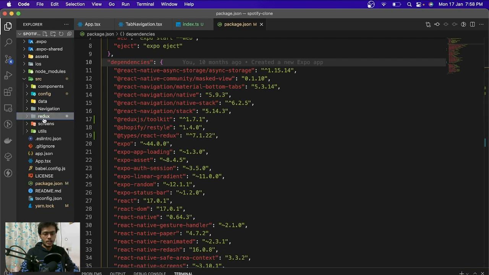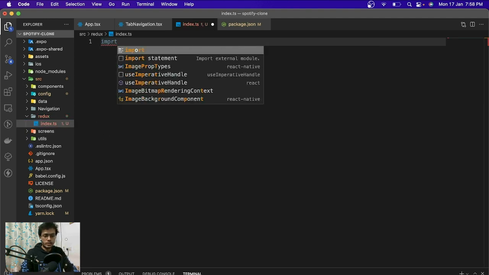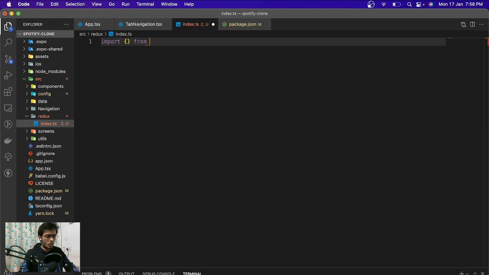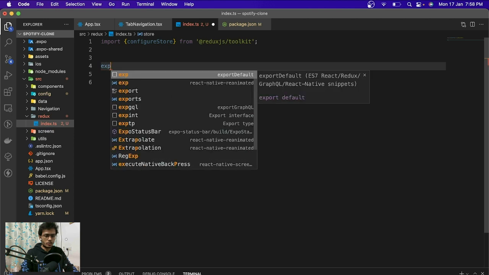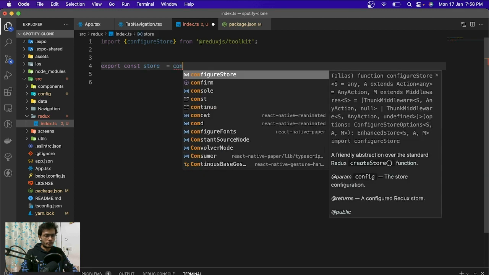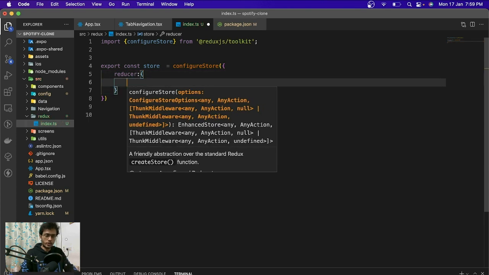And now we'll create a directory called redux inside the src, which I have already created. Inside it I also created the index file, and inside the index, what we're going to do is import configureStore. So let's just do that. configureStore can be imported from Redux.js Toolkit, and we are going to have a store. We will export this store as well. So export const store, and we are going to have configureStore, and we are going to have a reducer. All the reducers, we are going to put over here.